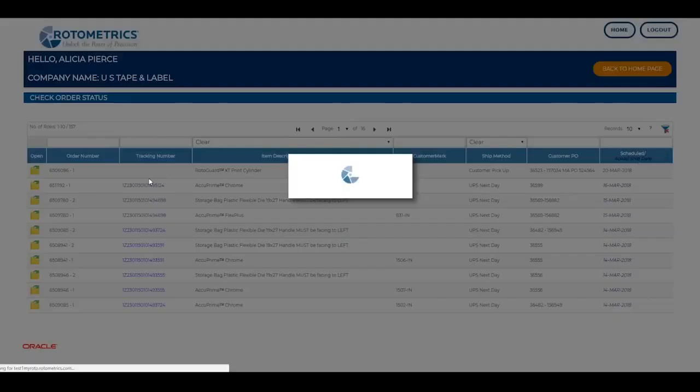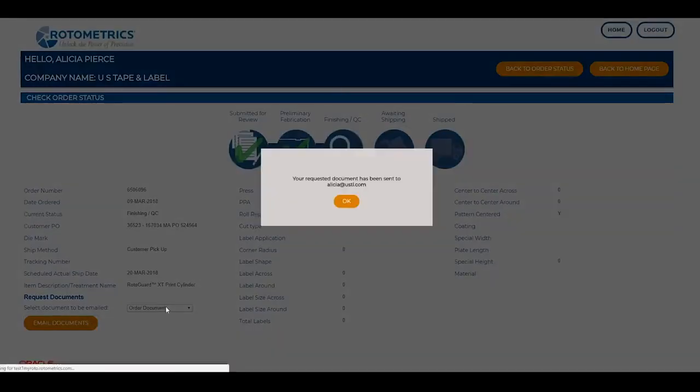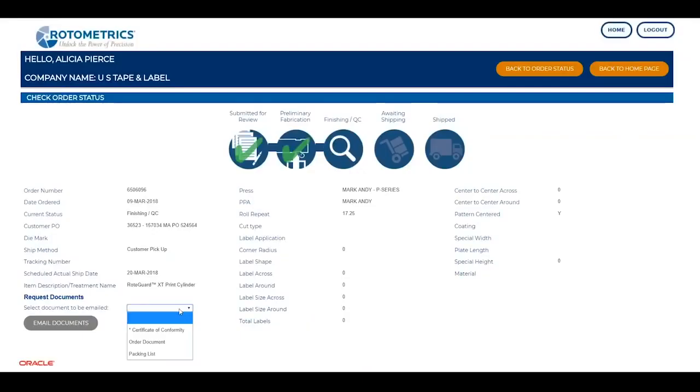If you click into the detail here, it'll show you a status bar to show you how far your product is through the production process. And from here, you can also have any of your order documents emailed to you, your certificate of conformity, or your packing list. The certificate of conformity will only be available if the product is shipped.